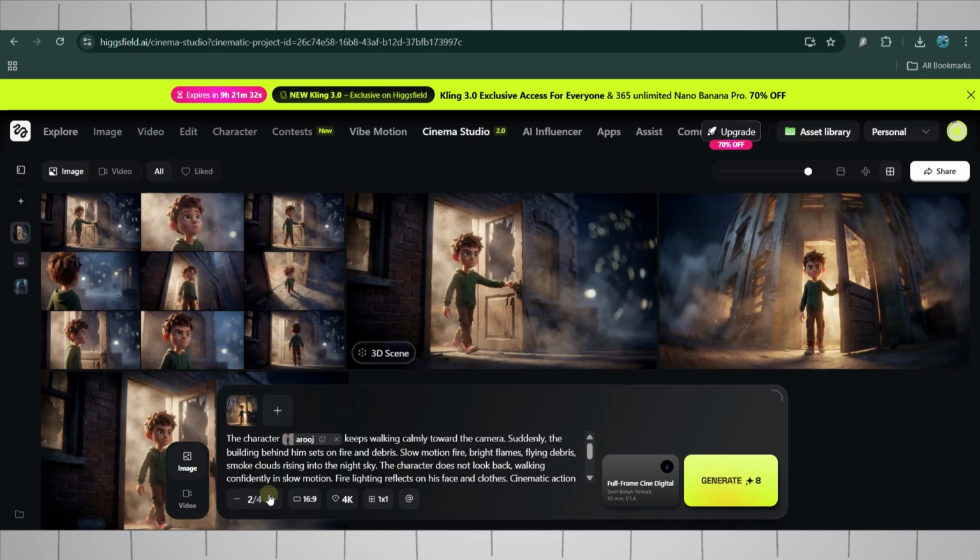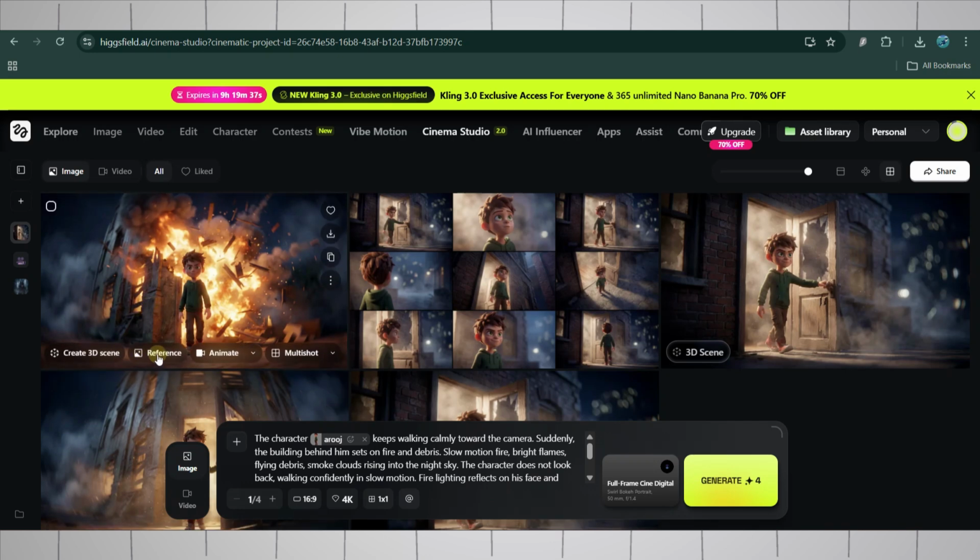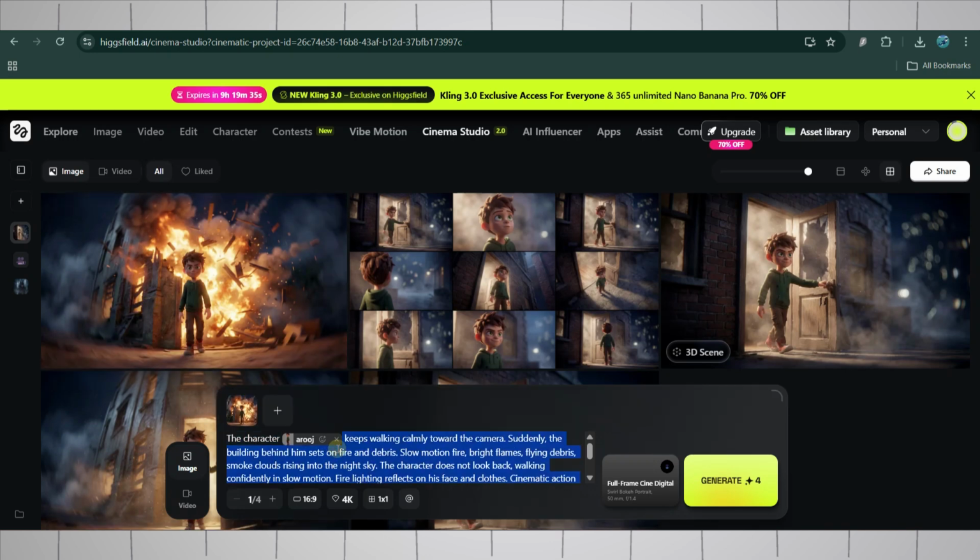Okay, so for the shots I'm going to select one shot, because this is just for demo purposes. I'm not focusing on quality. And then let's hit generate. Our second shot is generated. Now let's use this image as a reference for our next image. So now I'm going to enter the third prompt.